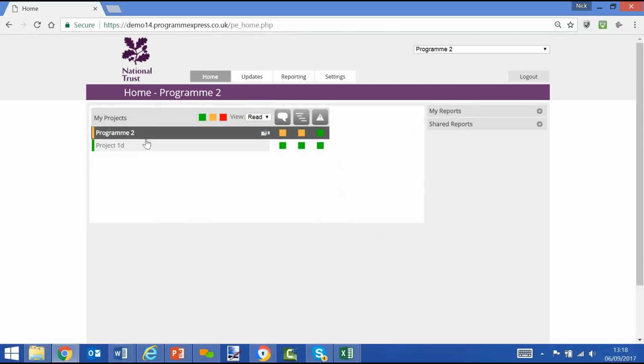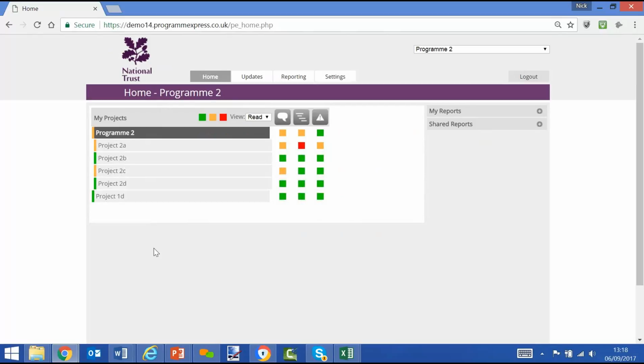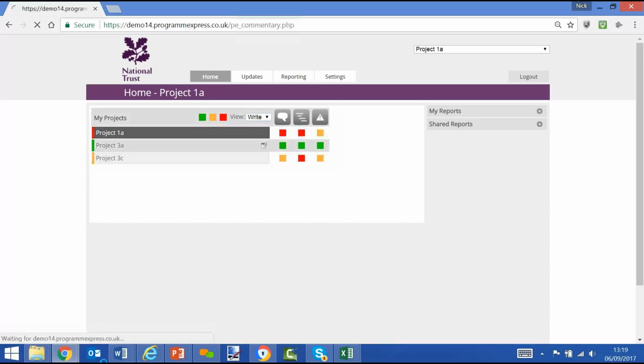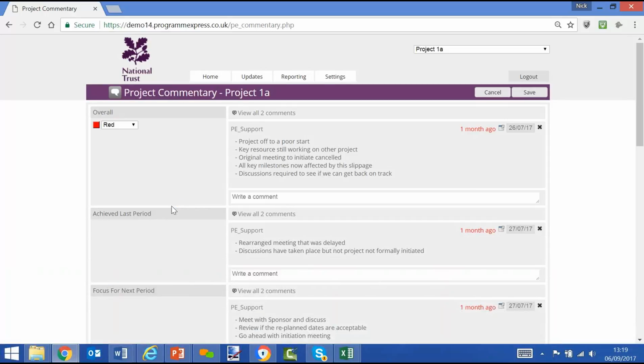Here we can see what they have read access to, and we can toggle to what they have write access to, which would be more normal for them to view. And that project manager could then see that they have 3 projects to update, and they have 3 modules to update. In this instance, commentary, plan, and risks. So quite simply, the project manager would click on the commentary. They would make their updates in terms of narrative.